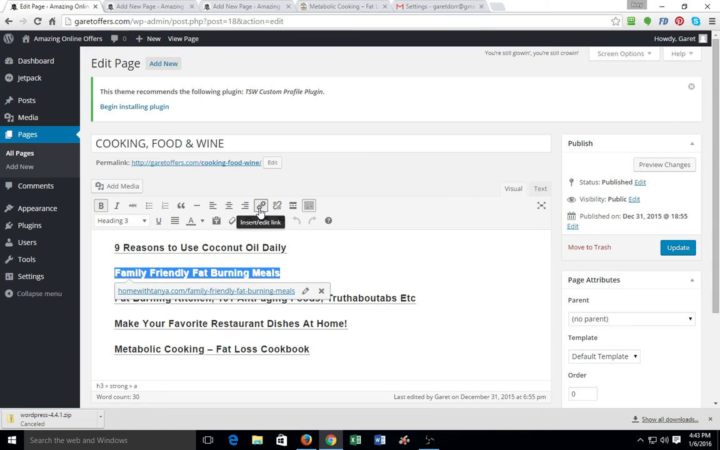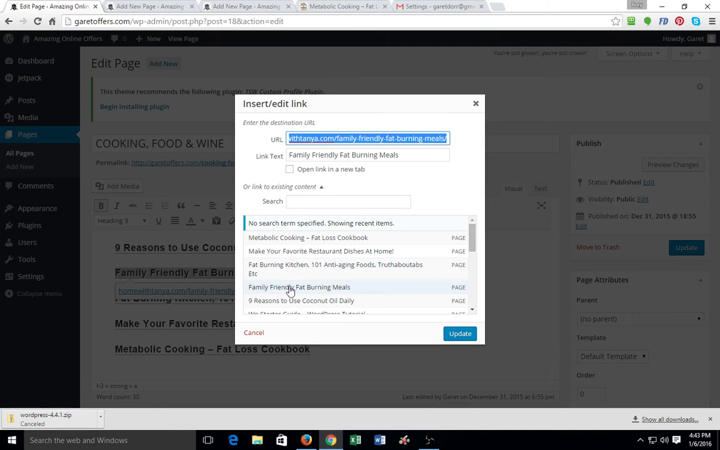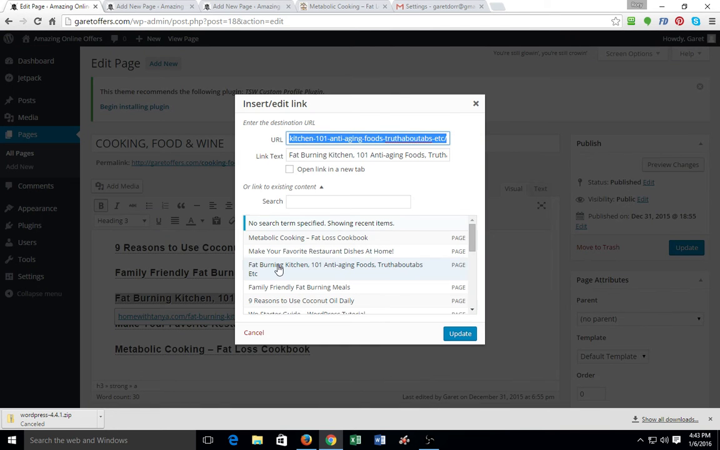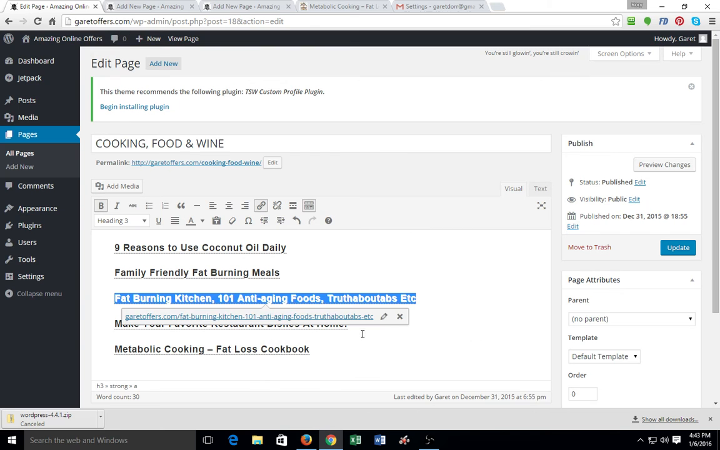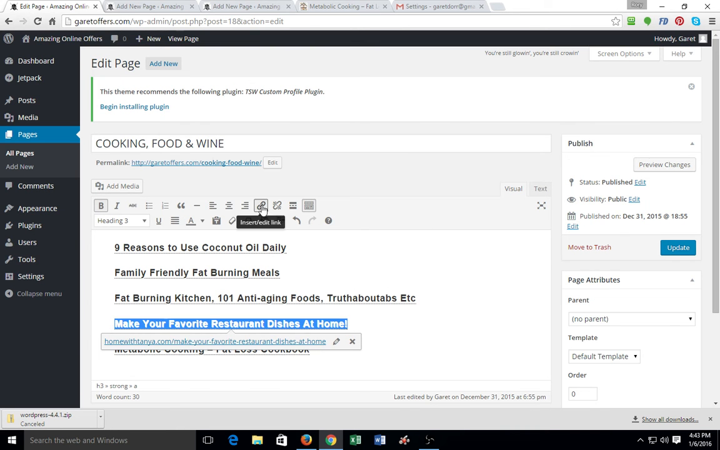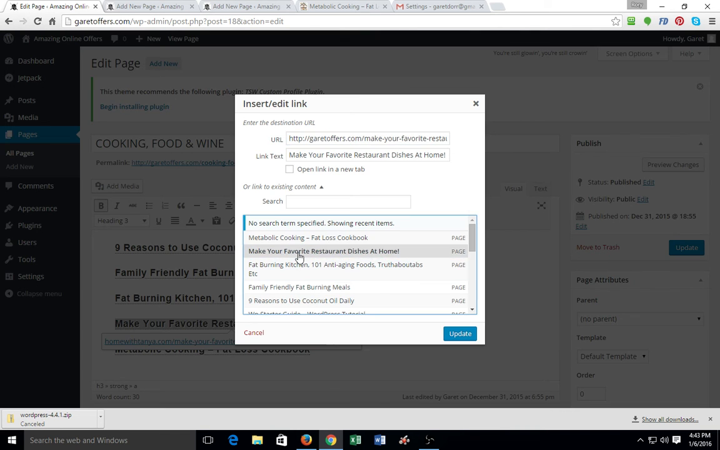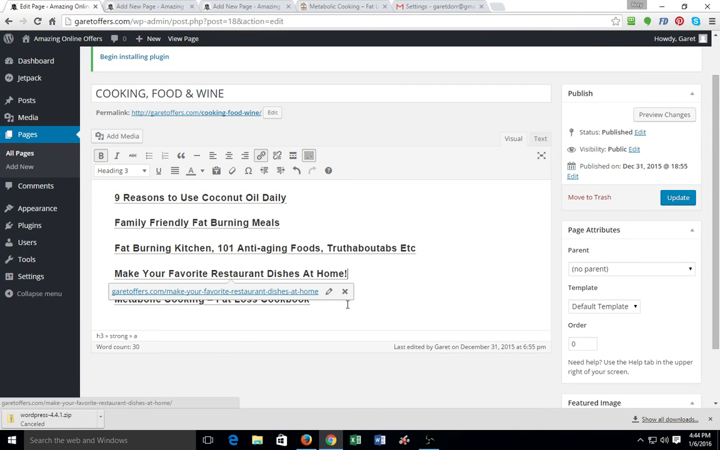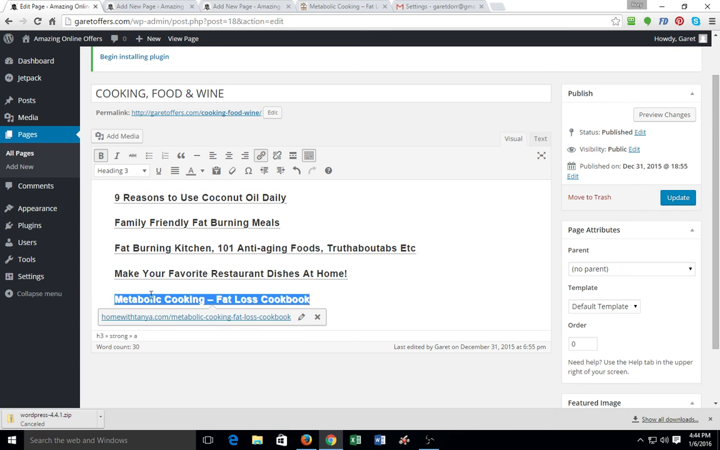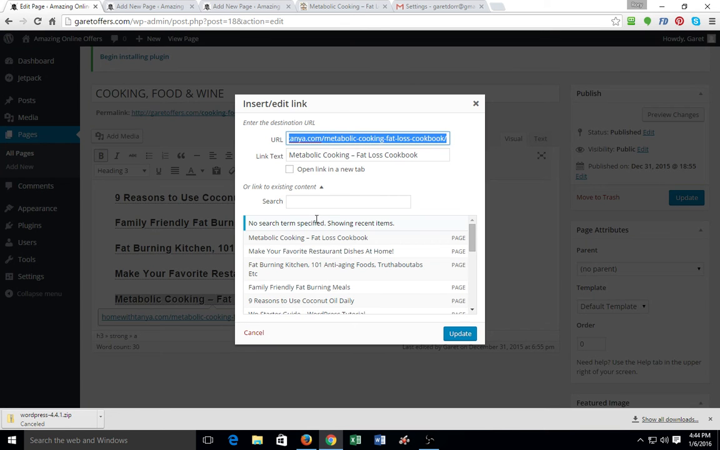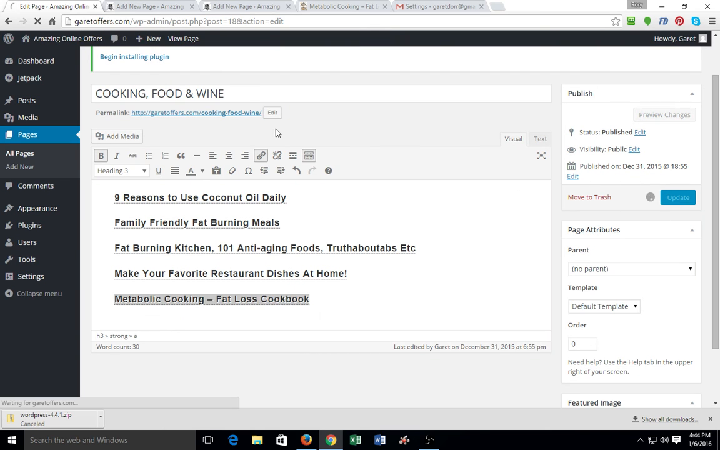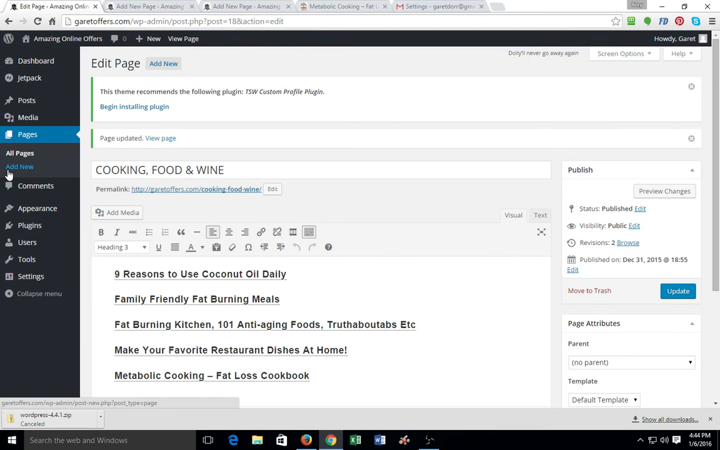I'm going to highlight this. I'm going to update that. I'm going to highlight that. I'm going to update that. I'm going to highlight this, select the right one, and just update. So it goes to my pages versus the home with Tanya. Metabolic cooking, I'm going to select that, update, and update that one. That category is done. Now I'm going to go to the next category.